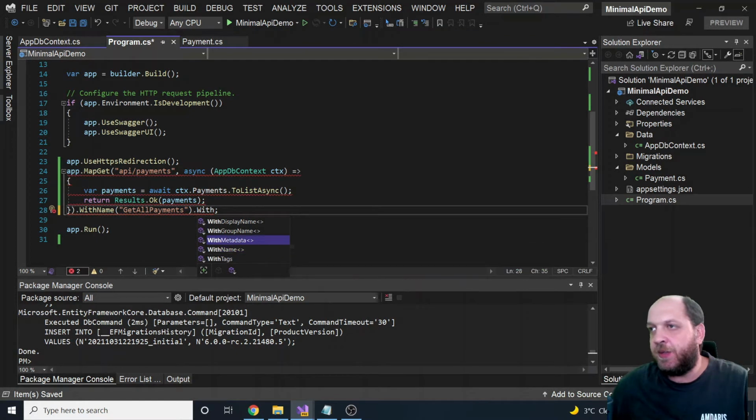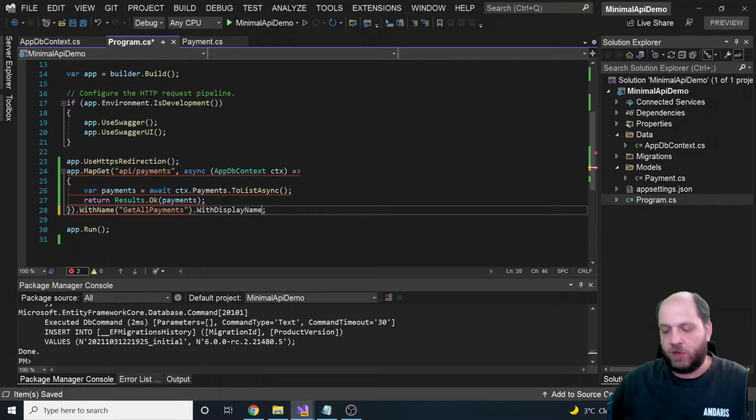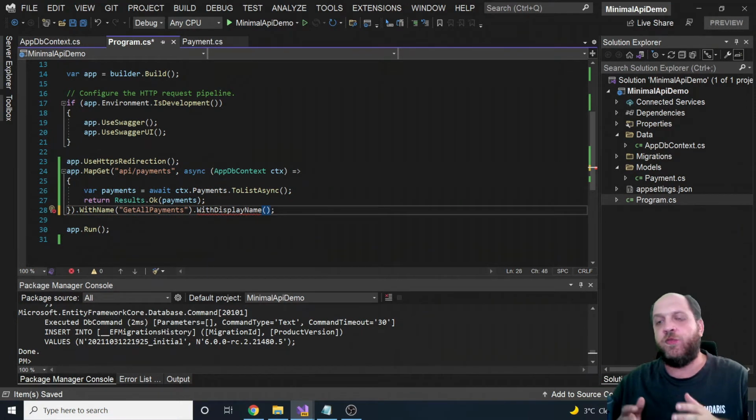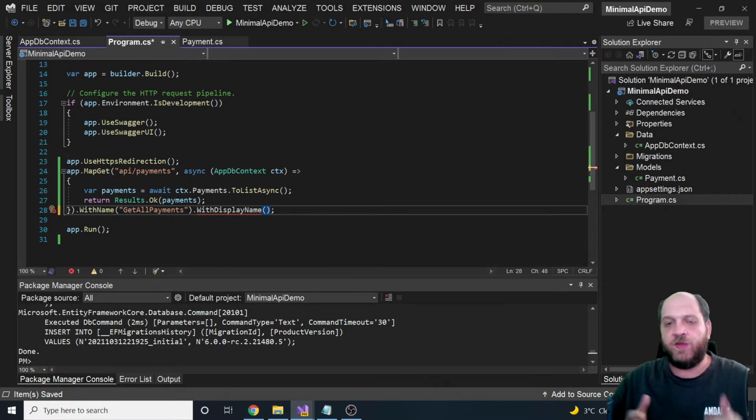The display name has no constraint to be unique. You could use the same display name for different types of endpoints. And once again, if you watch my live coding sessions that are, by the way, here on the YouTube channel, you will see that we have used this type of metadata in order to instruct Swagger how it should organize all the endpoints on the Swagger UI.